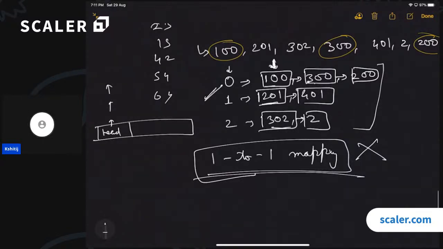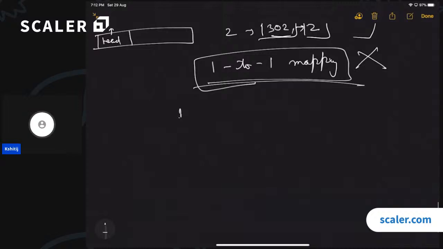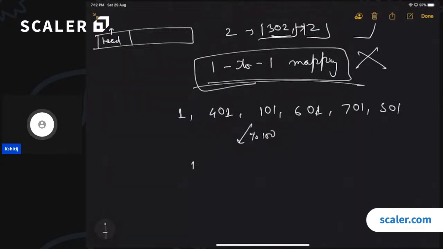The worst case is going to be if all the numbers are mapping to a single index, right? So let us say that the numbers are 1, then 401, then 101, then 601, 701 and 501, correct? If I take the mod of all these numbers with 100, all of them are going to get the exact same key. So all of them are going to map against 1.